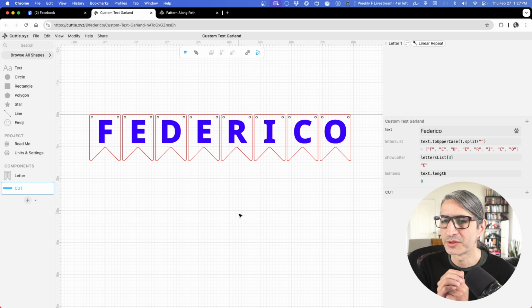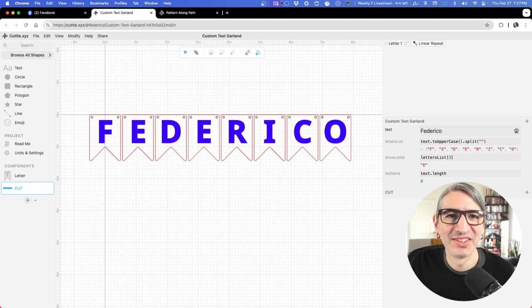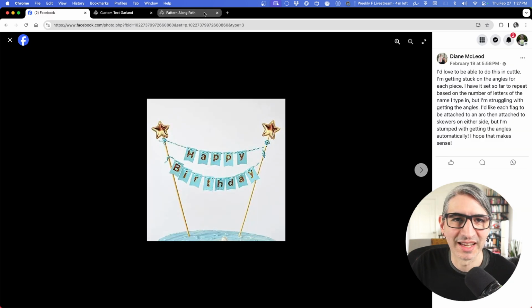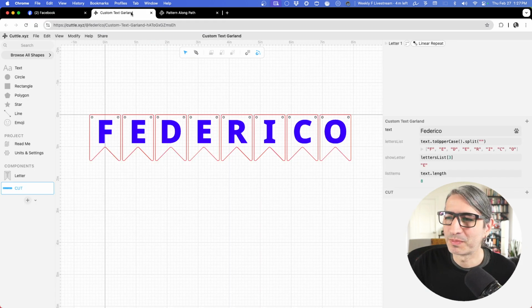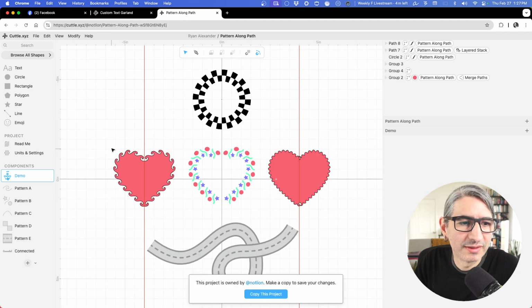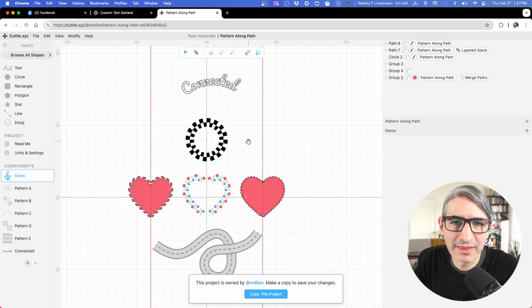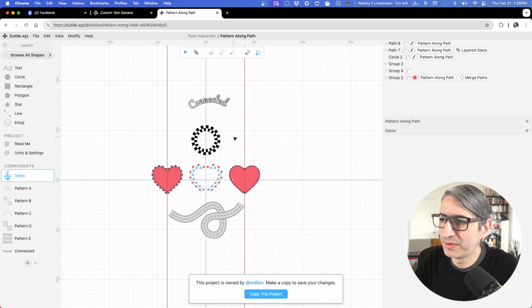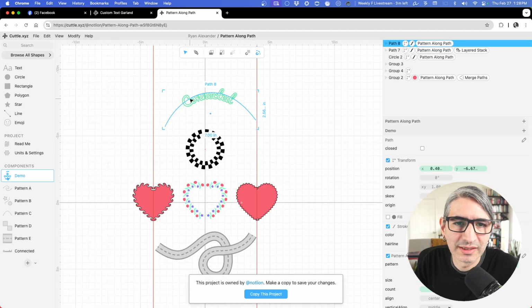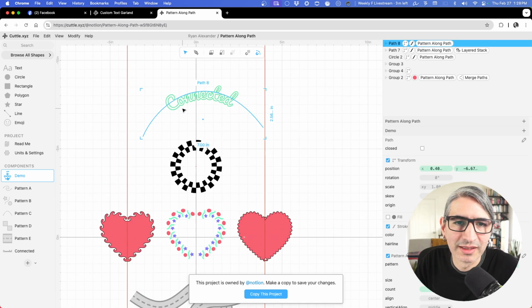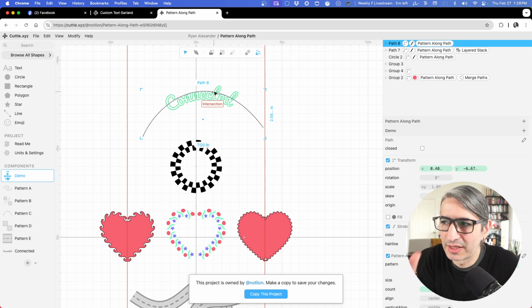In the last 2 minutes, I'm going to try and go back to the request that Diane had, which I'm not super convinced of the implementation, not the request. The request is cool. I found that Ryan made this thing called pattern along path. It's a specific modifier where you can create a path and then pattern something along it, and it just stretches it.